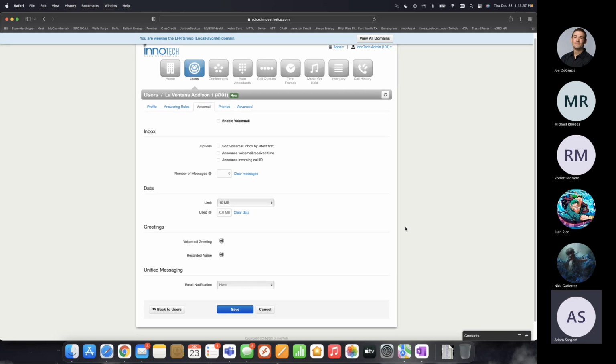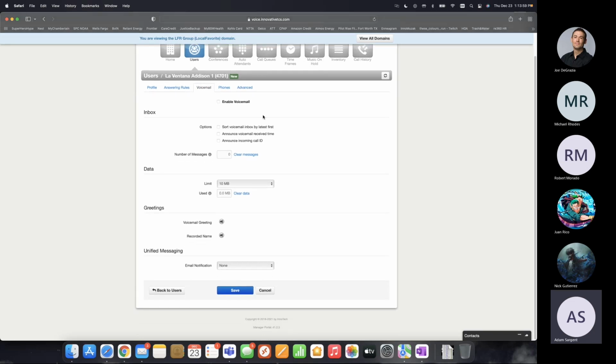On the voicemail tab, you'll see the restaurants don't have enabled voicemails, and I'll explain that in a little bit here. I'm going to explain that when I get to the call queues tab because it's a lot. The rest of it is pretty straightforward. You can limit how big the voicemail box is. You can help them upload their greetings, whether or not they get an email notification.